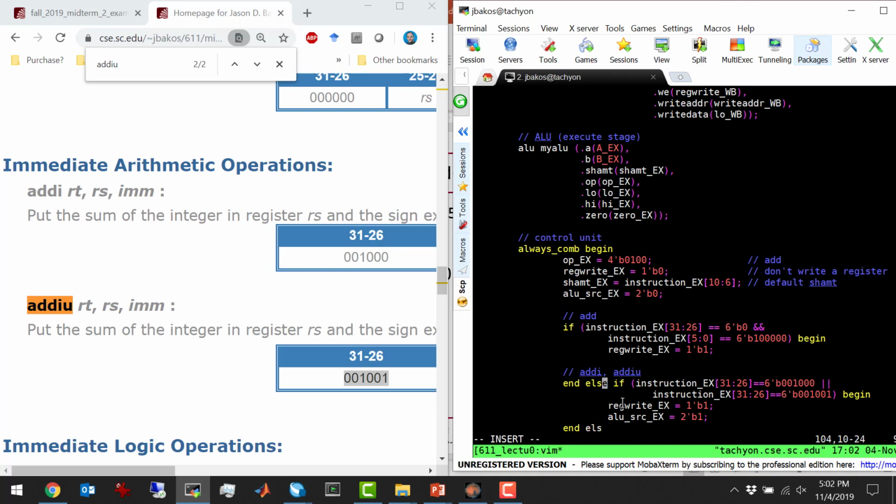Okay, end, else. And let's see, do we need begin, else, end else, if begin, end else, else begin. Okay, or else if. Okay, next instruction. Is that all we need, by the way? Yeah, that's pretty much it, right? Put in the sign extended immediate, tell it to write the register. That's it.